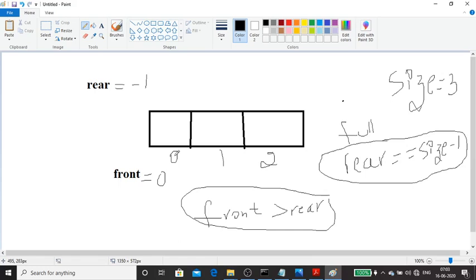So when the queue is empty, if the front is greater than rear, what is the value of your front? 0. And what is the value of your rear? -1. If this is the case, then your queue is empty. Correct, right? Nothing is there in the queue. If front is greater than rear, that's the condition to check whether the queue is empty.